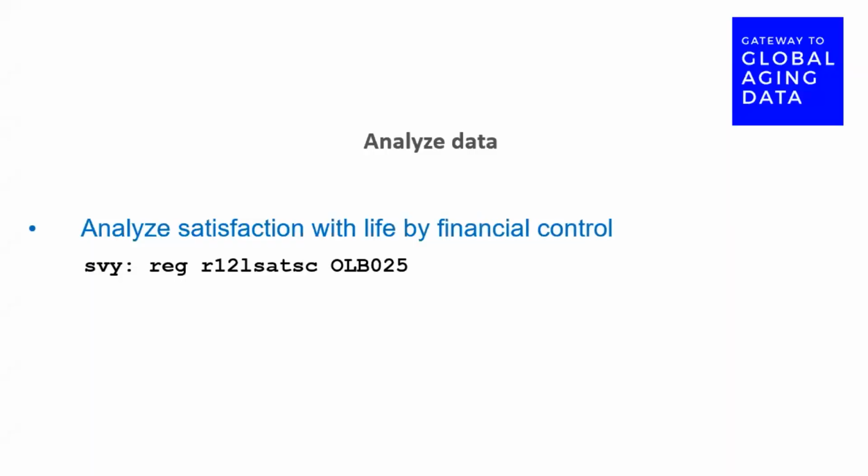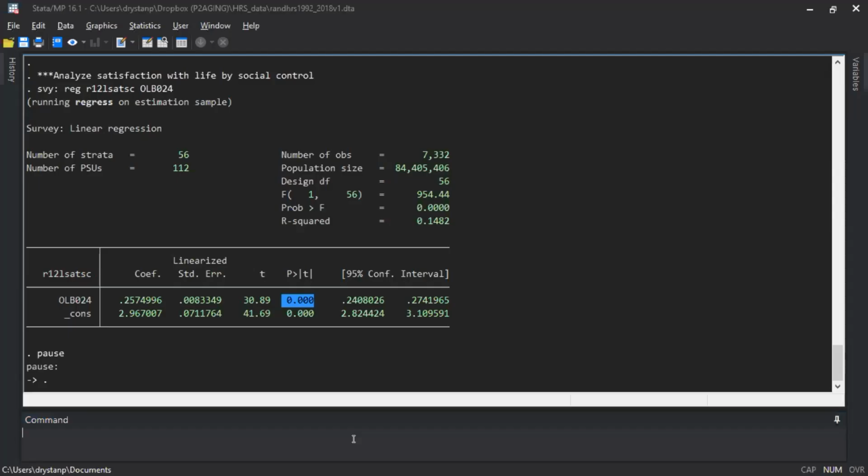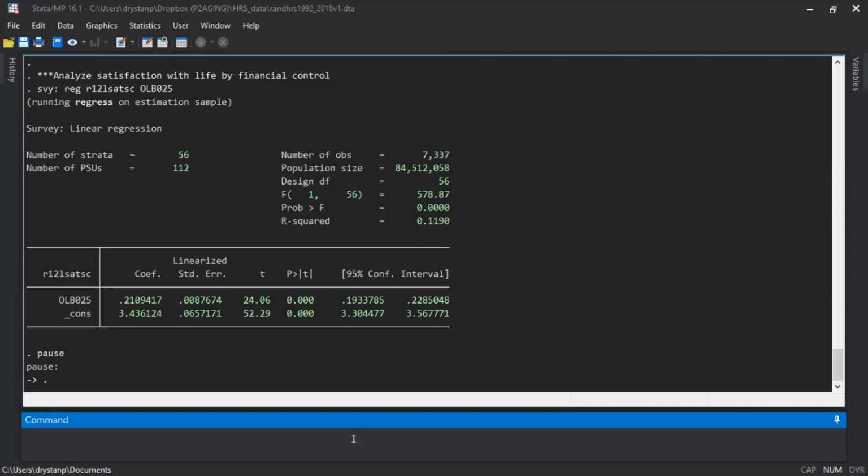Next, we're going to do this exact same thing with our second secondary factor, the control over financial situations. This code is going to look exactly the same. And if we look at those results in Stata, we can also see that higher values on the financial control scale score are associated with higher levels of life satisfaction.